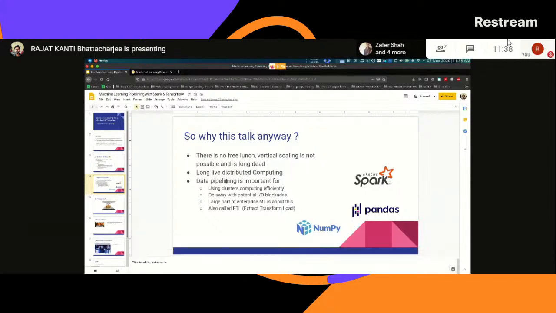You might have also heard this term. It's also called ETL. This data pipelining or data engineering is what you call the extract, transform, load workload. Okay, so we now understand what data pipelining is, hopefully.